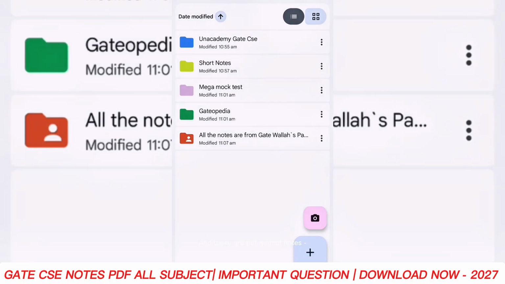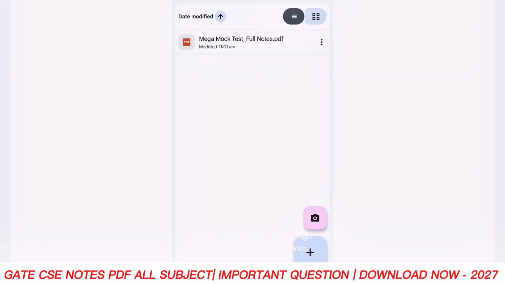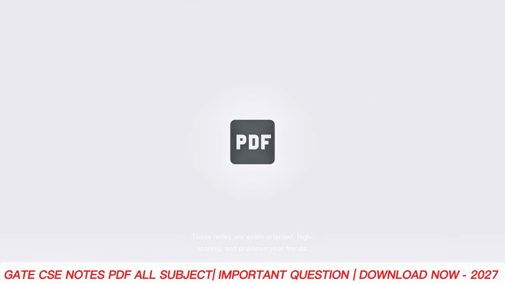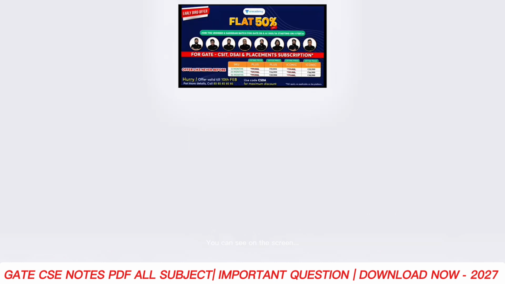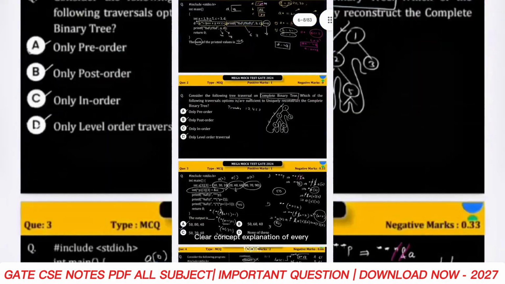No need to join multiple Telegram channels. No need to save hundreds of YouTube playlists. No need to spend months making notes from scratch. Everything is already organized and ready to use. Let's see what subjects are included.